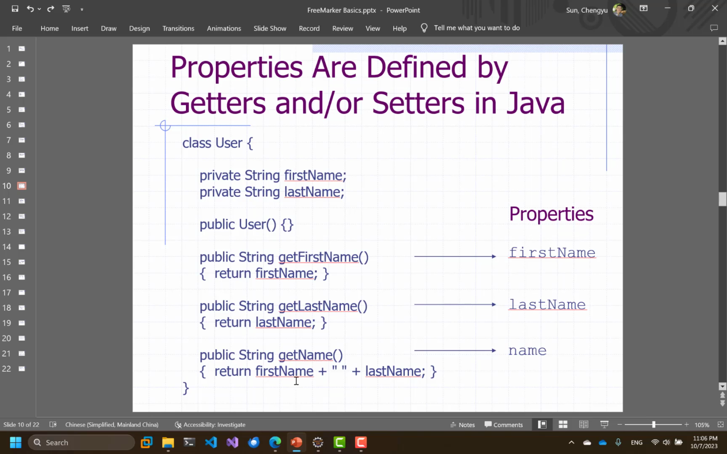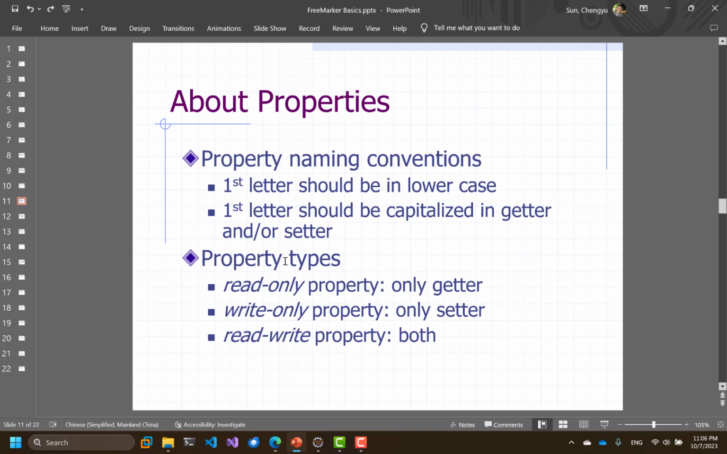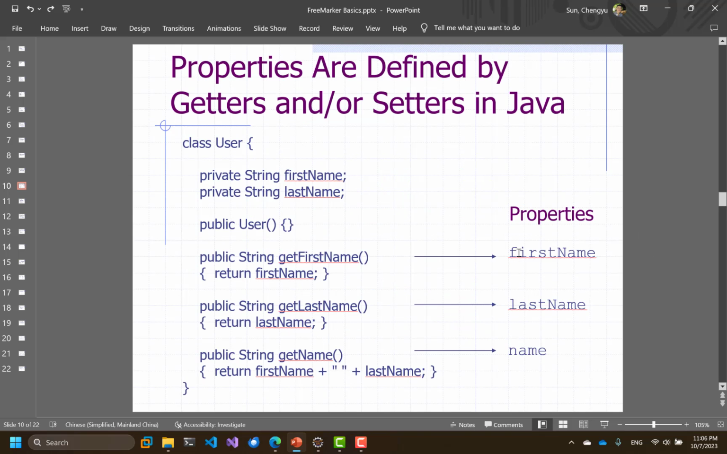And just like everything else in Java, property names are case sensitive, so be careful here. If you say capital F FirstName, then you will get an error that says no such property, because the property name is actually lowercase f.